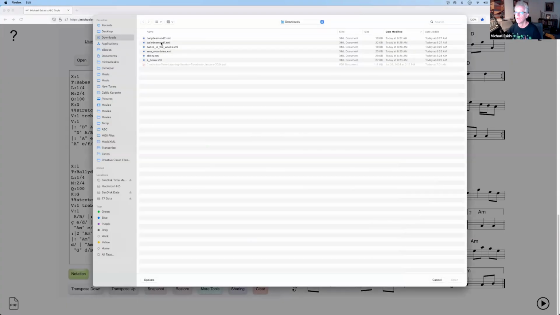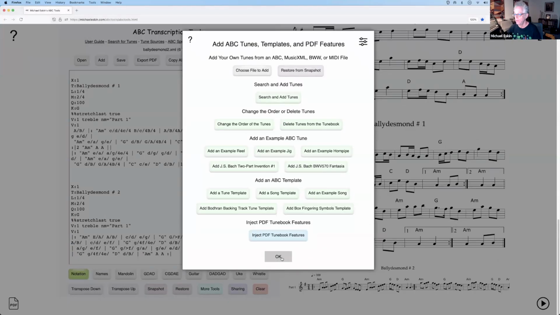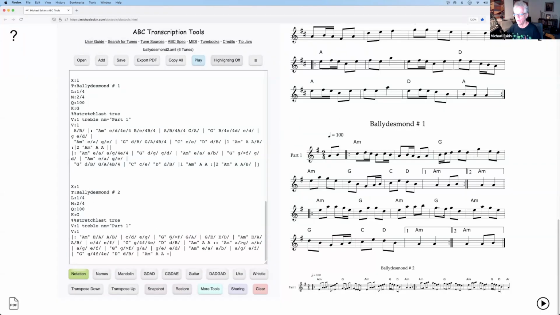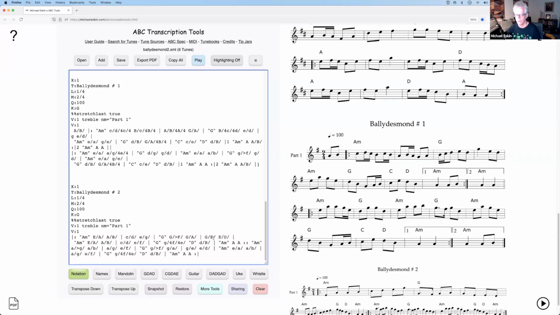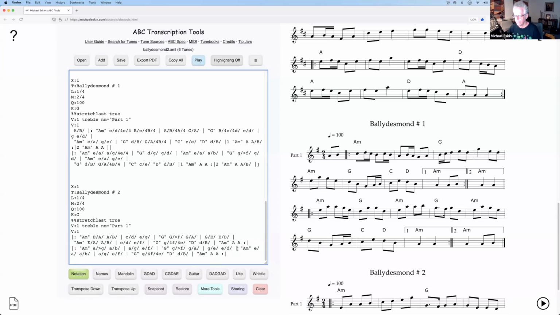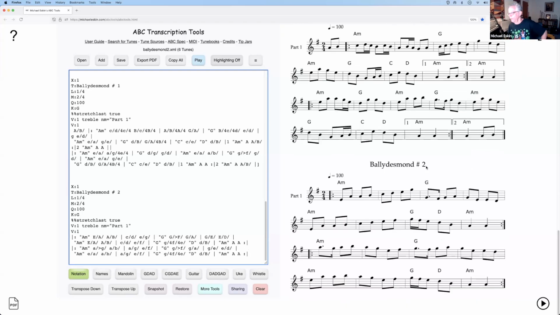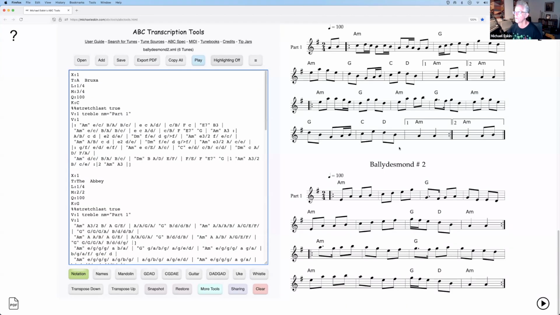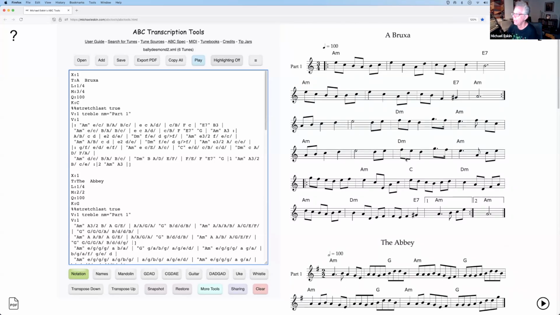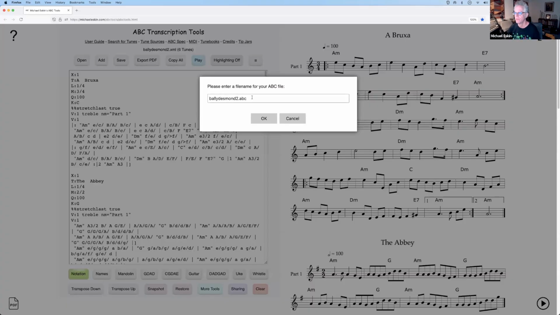Choose file to add, Bally Desmond. We get the last Bally Desmond. 1, 2, 3, 4. And 1, 2, 3, 4. I'm going to split that repeat. 1, 2, 3, 4. And we've got the Bally Desmond. So now we've done 6 tunes out of the 80 some odd. You can imagine, it took about 5 minutes, including me talking, to convert 6 tunes. So probably in less than 2 hours, you could convert that entire tune book over to ABC. I'm going to go ahead and save this just because we don't want to lose it.